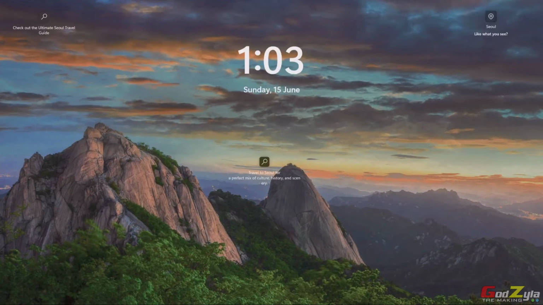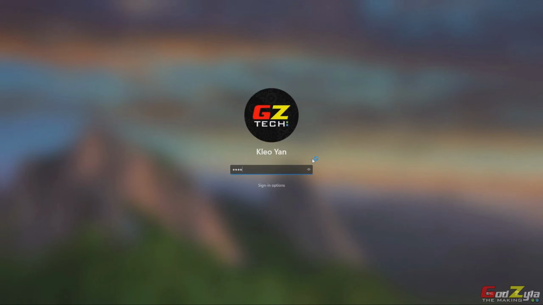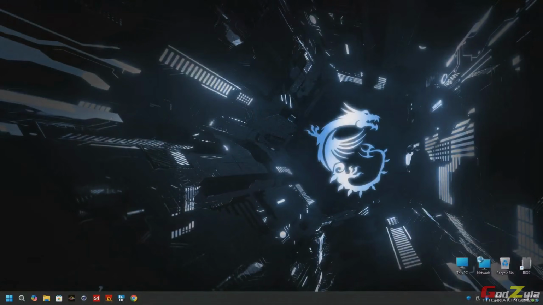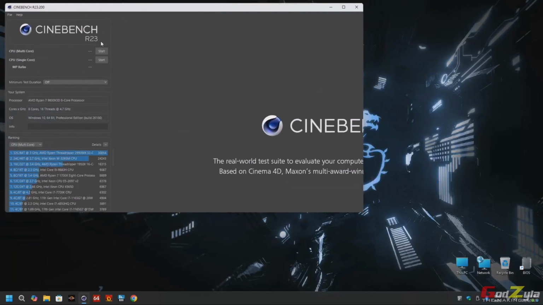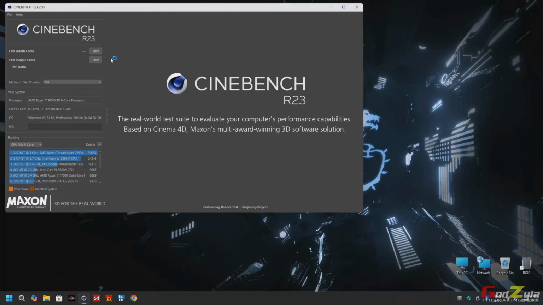Okay, Windows loaded. I'm going to let it run the Cinebench. So let me just toggle Cinebench first. Okay, increase this size over here.